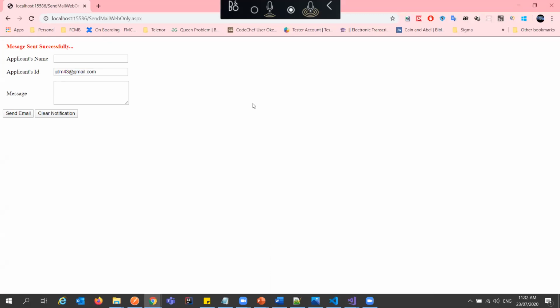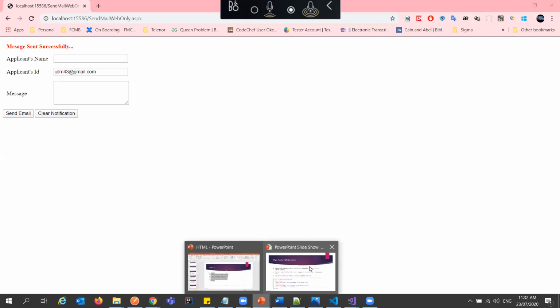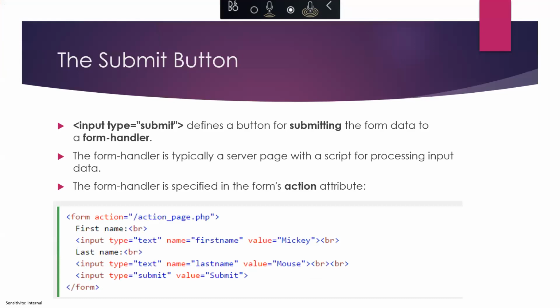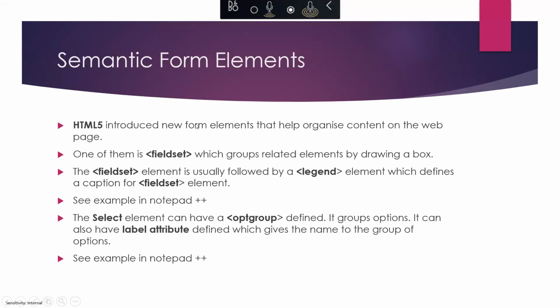Let's go on with our... Okay, so that is the work of the submit button in line with the action of the form. That's what I just tried to demonstrate to us. Okay, please IJDM, when you have the email, let me know. Yeah, mail received. Okay, mail received.